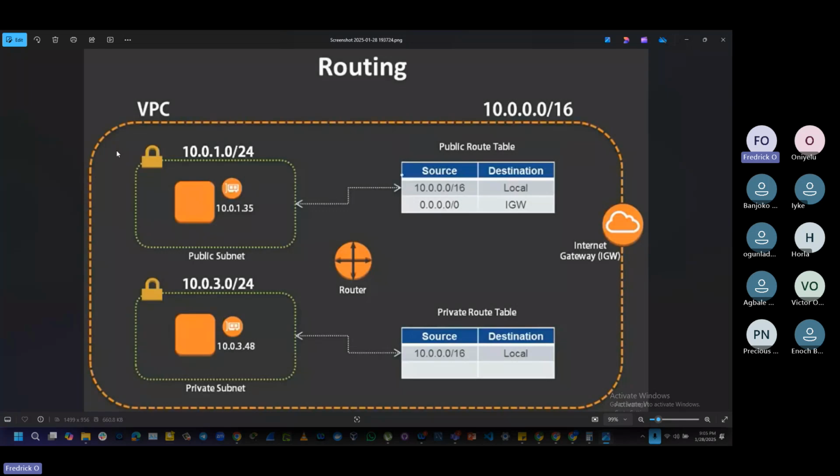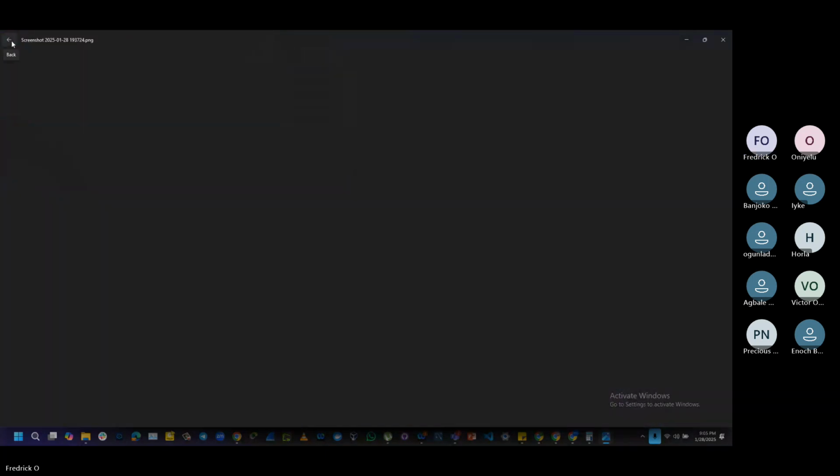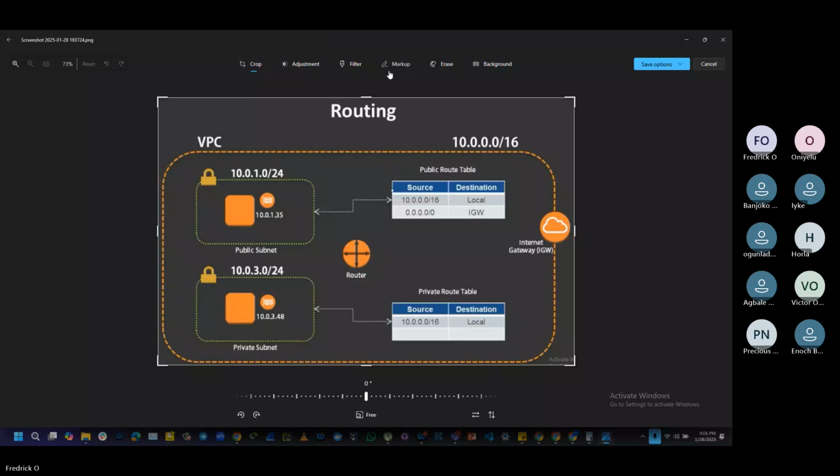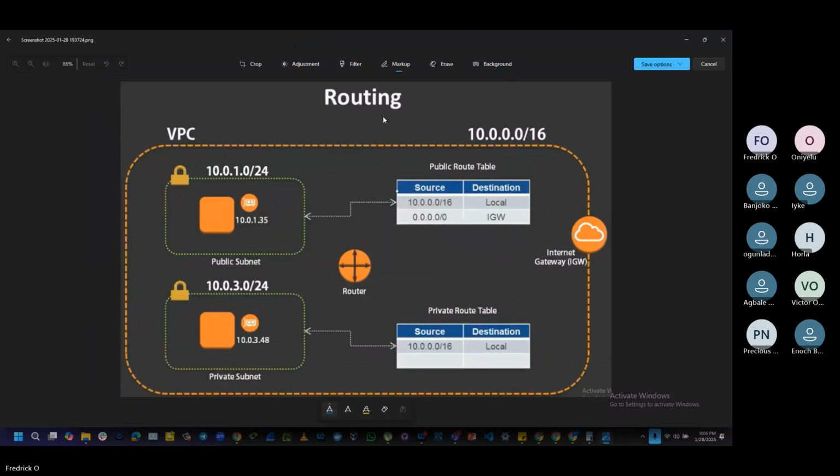The most important thing I want you to understand here is this. If this instance here wants to communicate with this instance here, this is what happens. It doesn't just go to the route table, even though it is associated with the route table. First of all, this is 10.0.3.48, and it connects to the router.